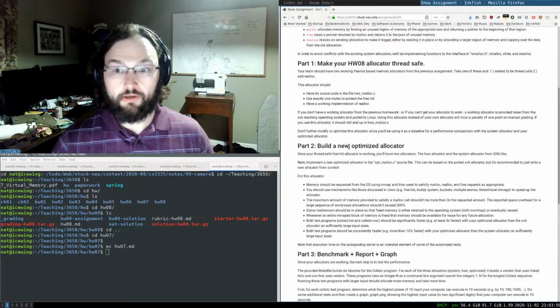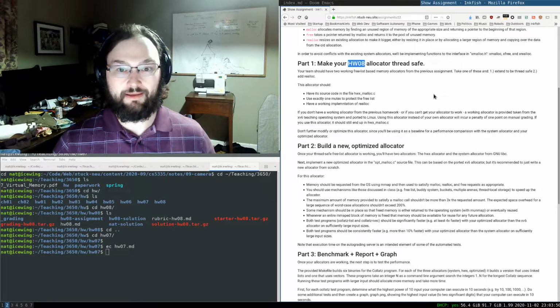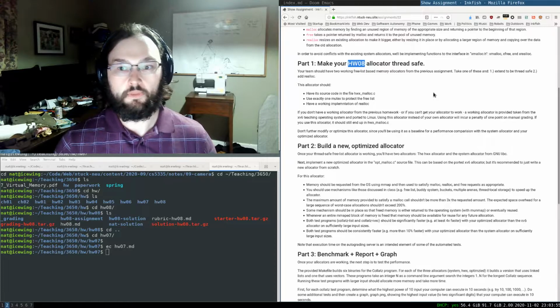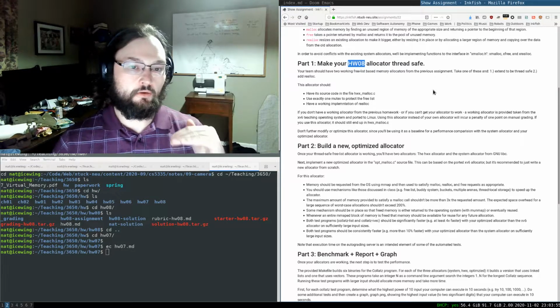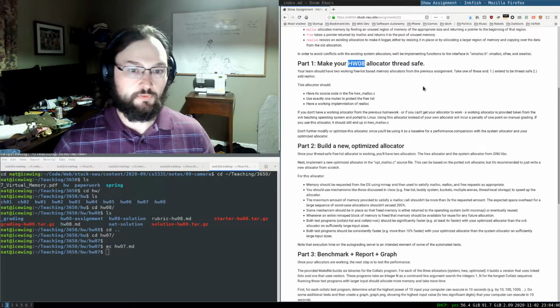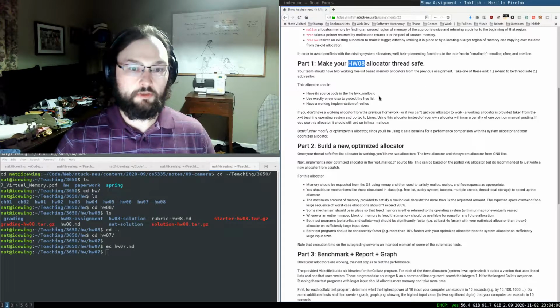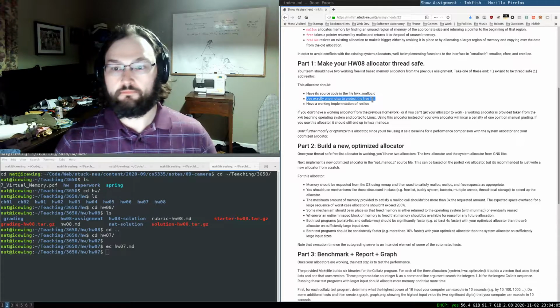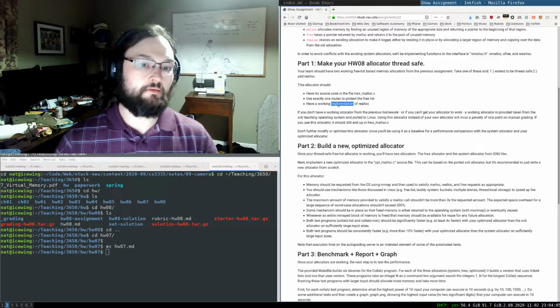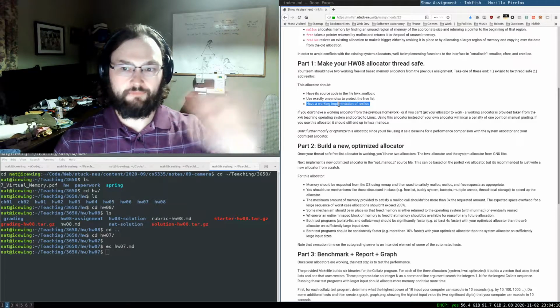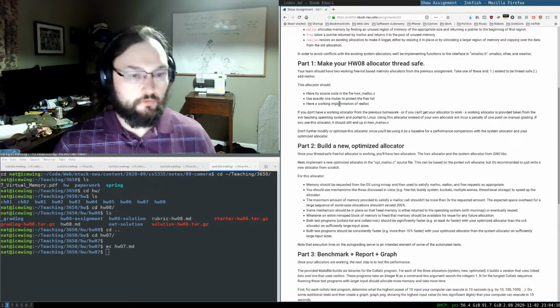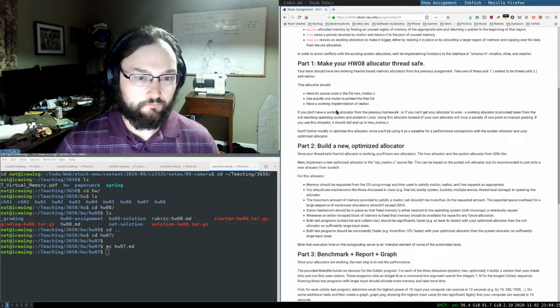Now, you are going to start out by taking your homework 8 allocator and making it thread safe. To do that, you're going to do the absolute simplest possible thing, which is to protect your free list with a lock. So you're going to add one mutex to protect the free list, and that's what you need to do. Again, realloc complicates things a little bit. There's some complication there, you have to think about it a little bit and get it to work.